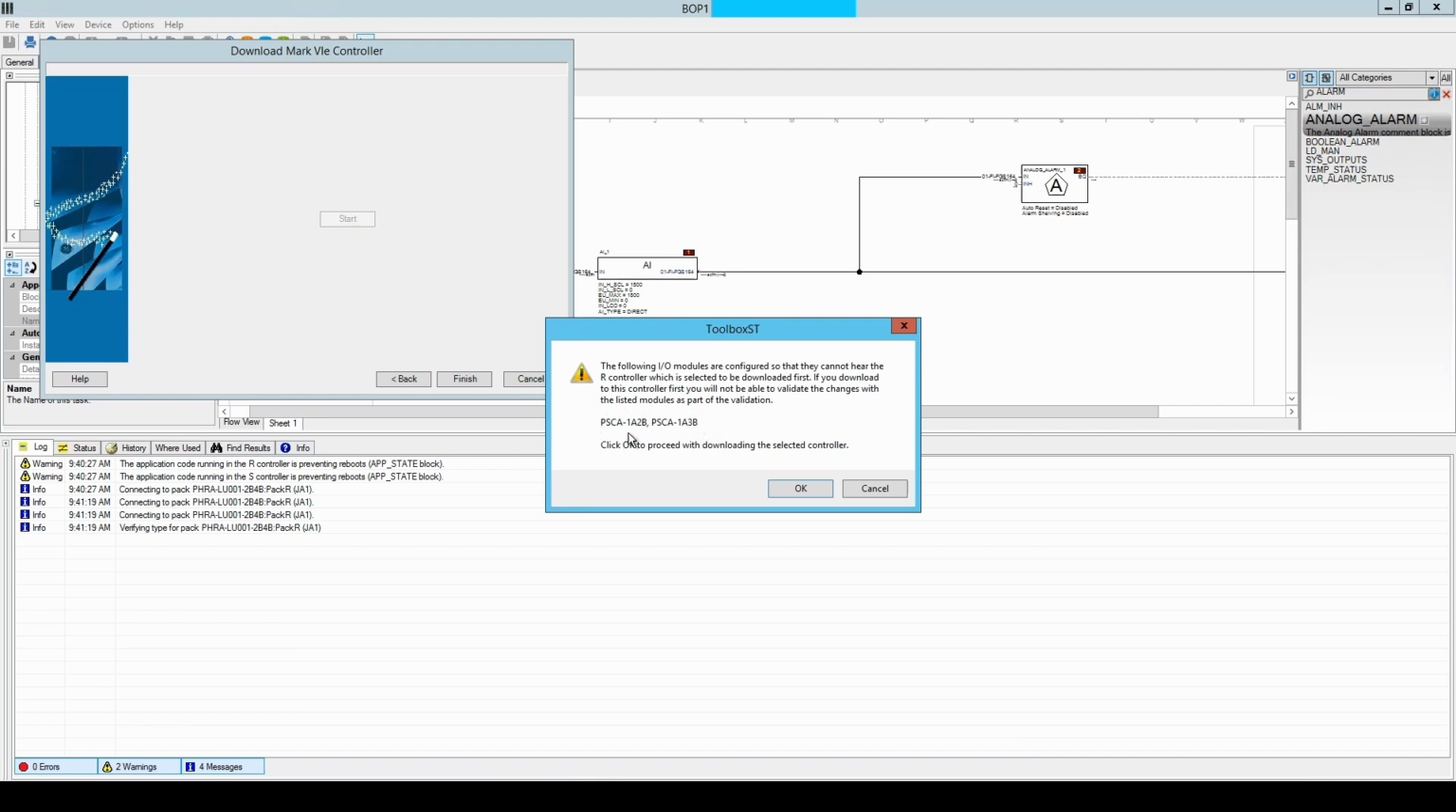And the reason being that the PSCA card, while it has two IONET ports, the second IONET port is for Modbus over Ethernet. So it's not connected to the controller. So anytime you have a PSCA card in your system, you're going to get this warning. So we're just going to say, yeah, we understand why. Okay. It's going to tell us the other status from the other controllers, reporting the same thing. We're going to say, yes, okay.